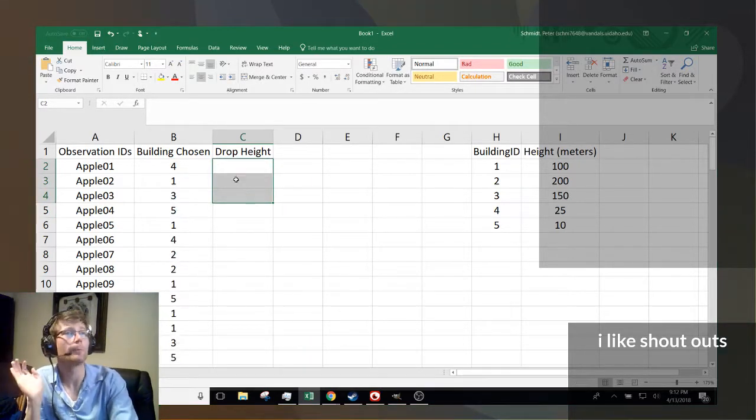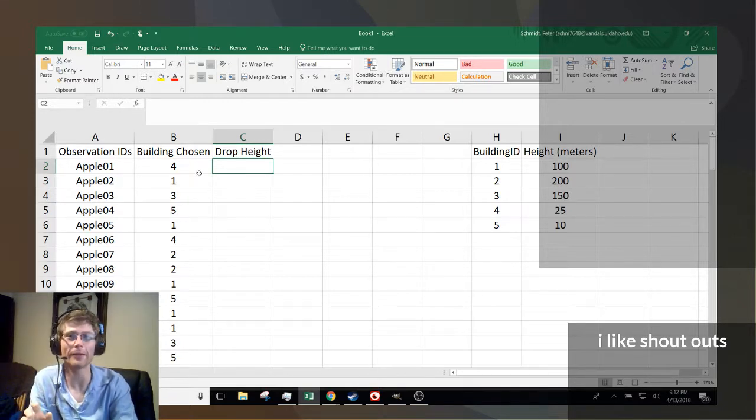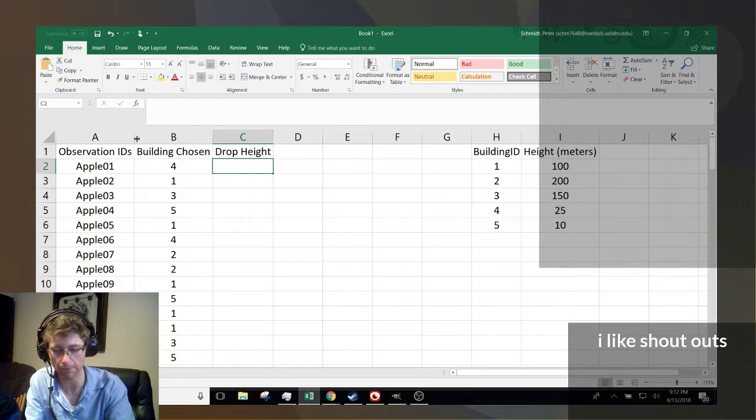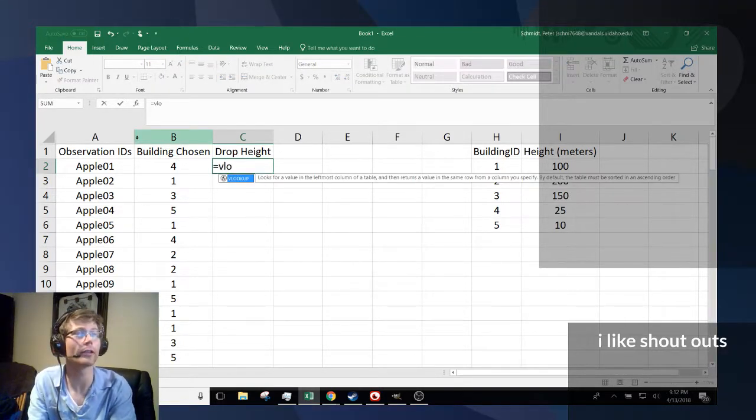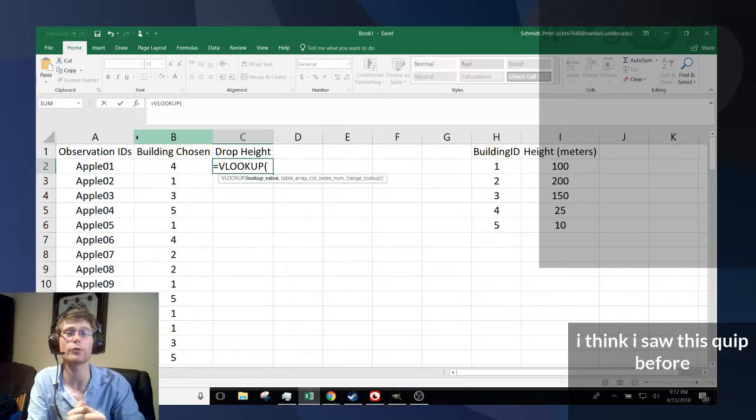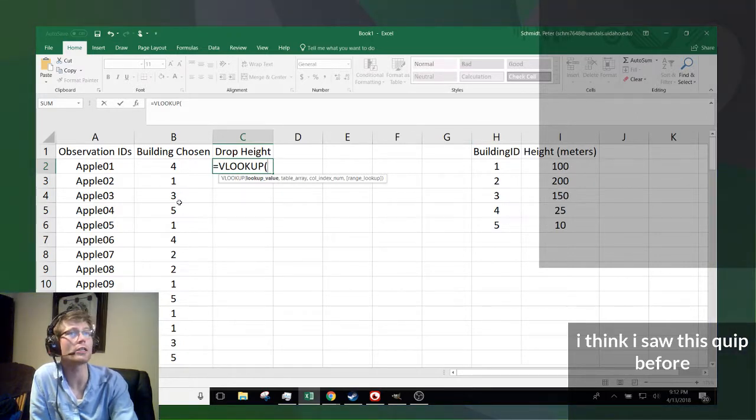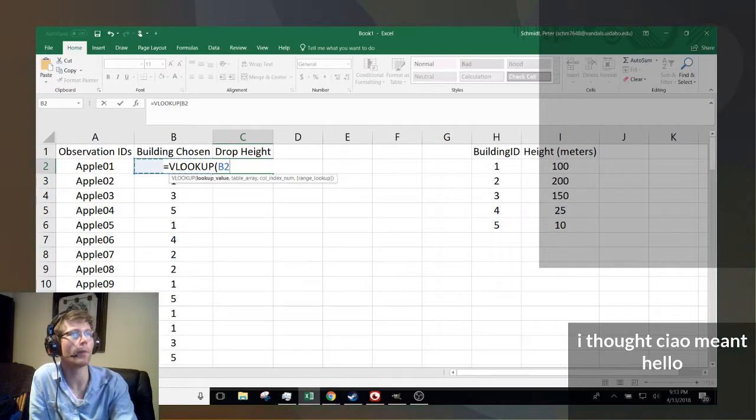Okay, so now, this is my favorite formula in all of Excel. It's called Vlookup. If you haven't heard of it, it's very confusing, but it's worth a lot. So we're going to use the Vlookup function. And we're going to use these IDs to choose, so each of these IDs corresponds to a different height, right? Okay, so Vlookup, we're going to look up the ID for apple number 1, which right now is 4, but that'll change. And we tell it, look up whatever's in cell B2.